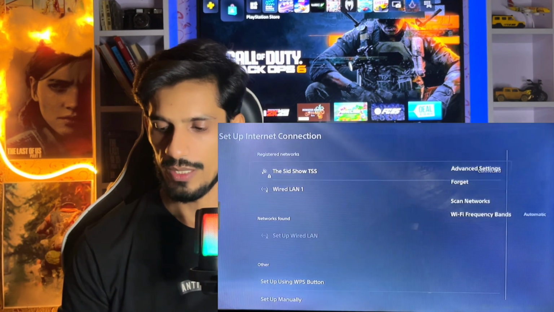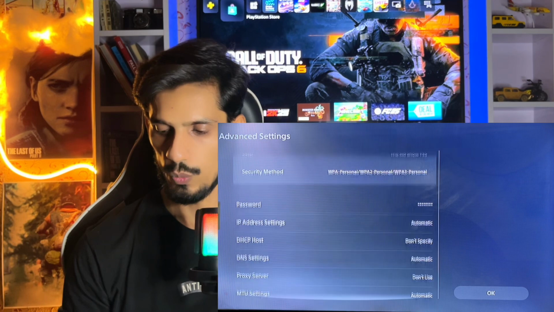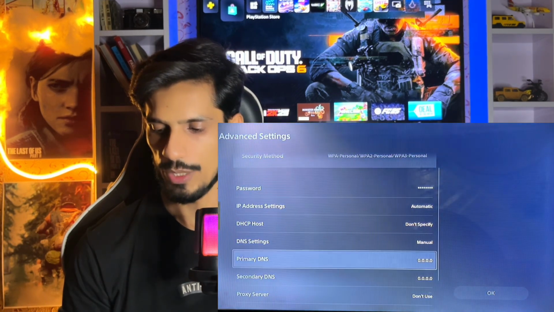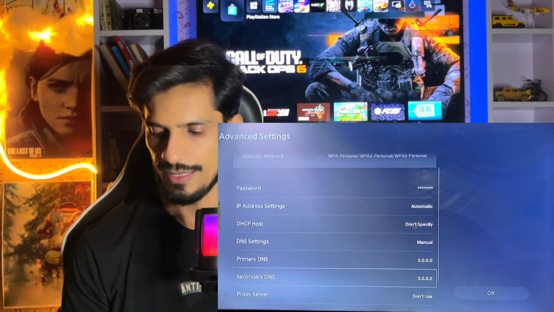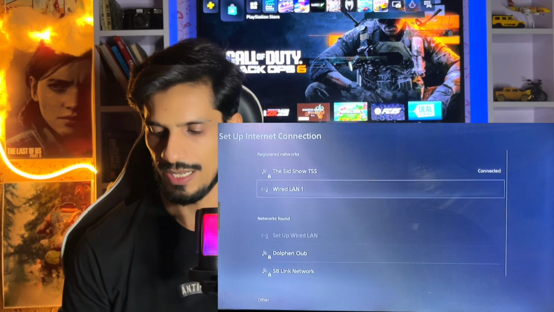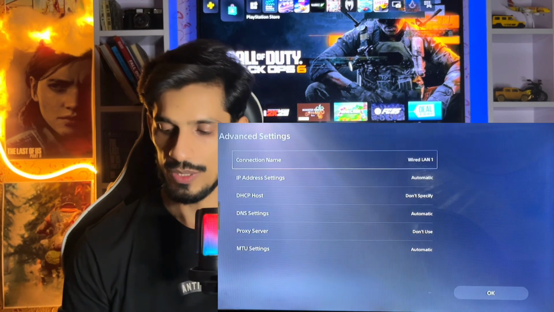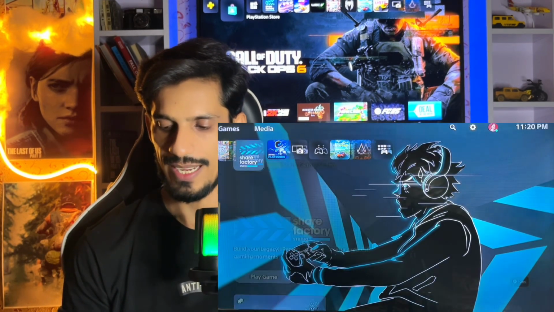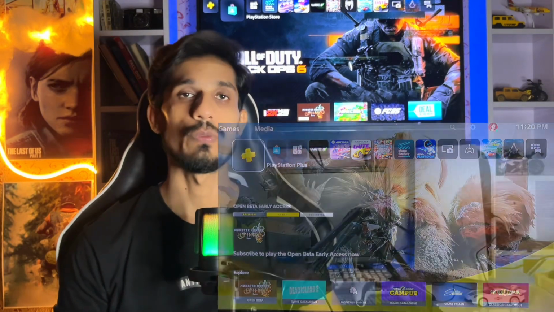Go forget the old one and connect a new one and go to the advanced settings. Here you go to the DNS settings to 8.8.8.8, and the secondary DNS to 8.8.4.4, MTU setting 1500. Okay, done. If you're using a LAN cable, do the same settings and then come back and simply connect and restart your router and it will be fixed. So that's how simply you can fix this error.